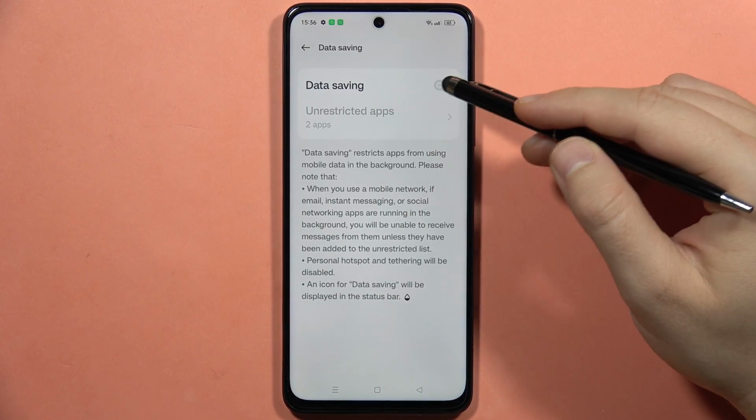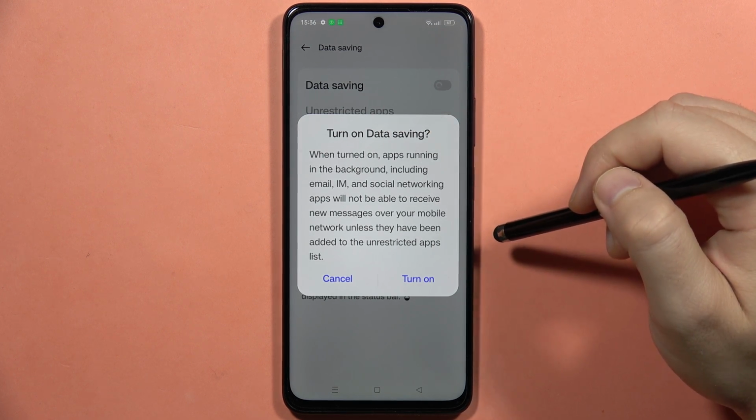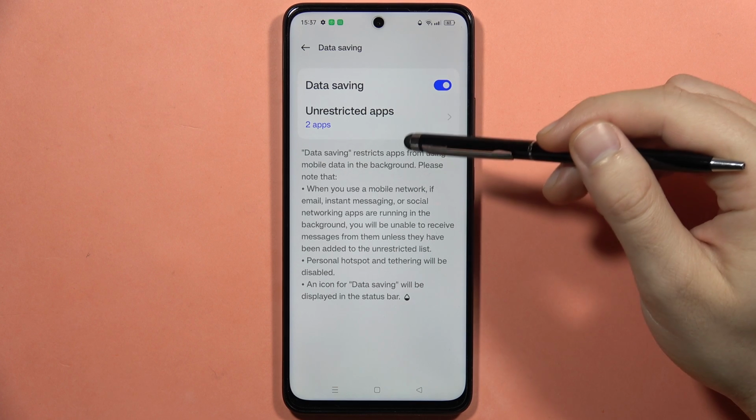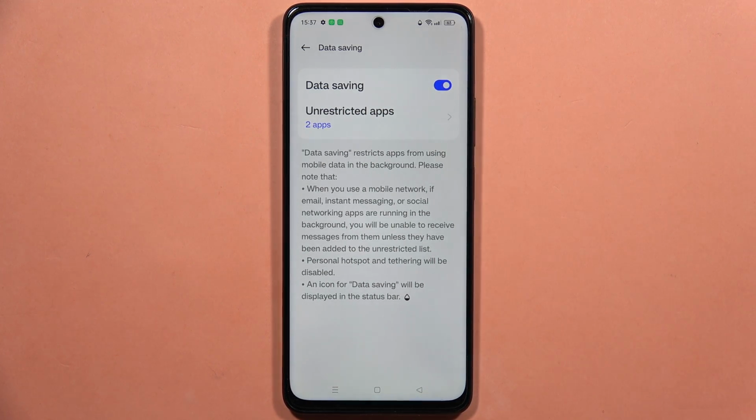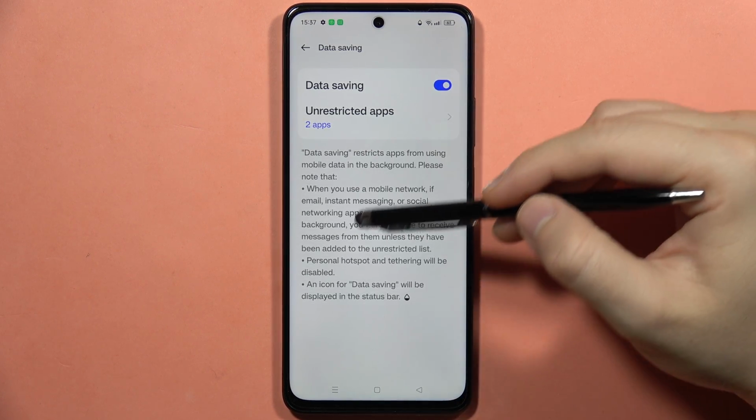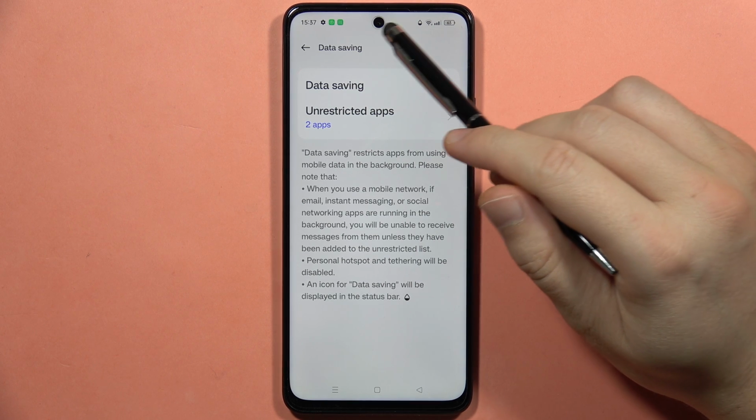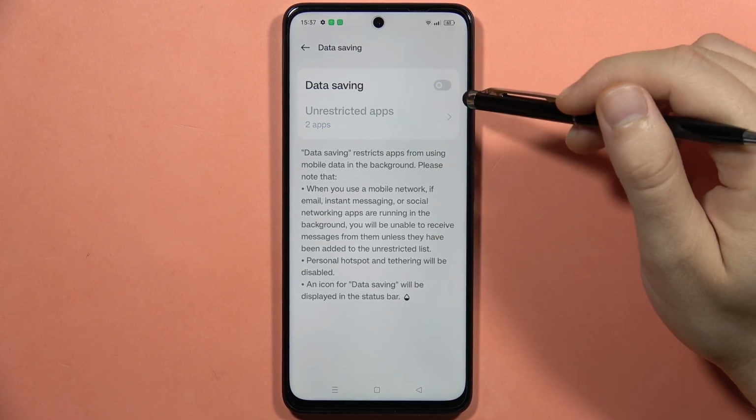And when we click on this icon, we will enable the mobile data saver. So click on it. And now, as you can see, this function restricts apps from using mobile data in the background. And as you can see, that's how it looks. When this function is turned on, you can actually find this icon in the right bottom corner of your status bar. When you click on it and turn it off, it will disappear.